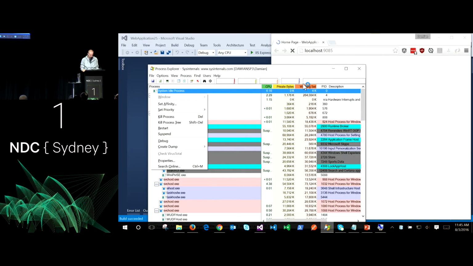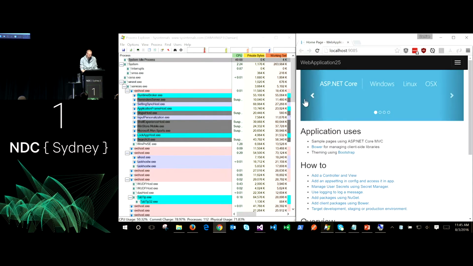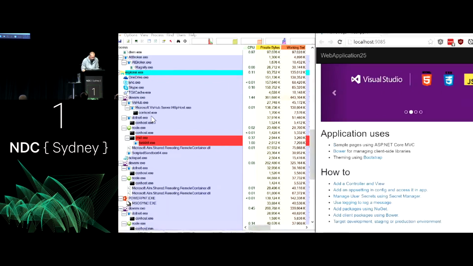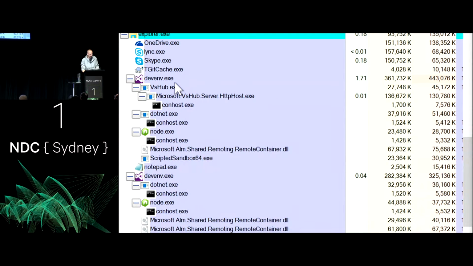OK, so we'll pin this over here. So my ASP.NET Core application is running. And over here on the left-hand side, if I scroll all the way down, when I run from Visual Studio, we're going to see a whole bunch of stuff going on. So here's devenv.exe. Goes through this thing called, well, we don't care about that.